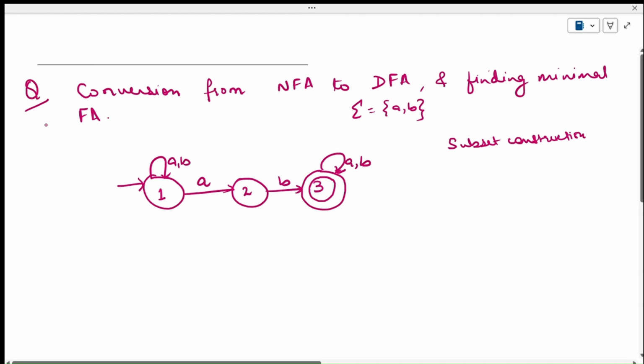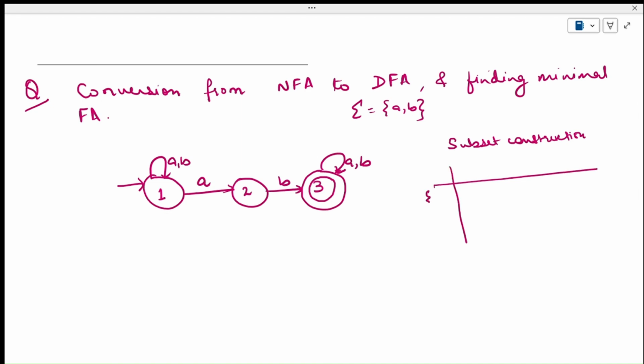There are three states, 1, 2 and 3. Start with 1, the initial state. The symbols are A and B. 1 on reading A is going to state 1 as well as 2, so we get a subset 1, 2. 1 on reading B is going to state 1. We have a new subset here, 1, 2. Take 1, 2.